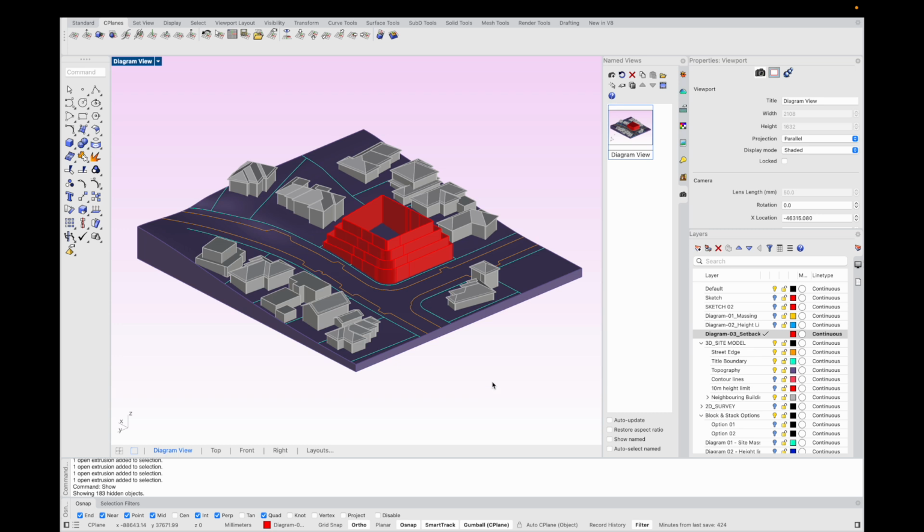The best way to do this, so I'm going to go back to my Sketch 02 layer, and I'm going to turn off my setbacks. Okay, so you can see again, we have diagram 1, which is our mass, diagram 2, which is our height limit, diagram 3, which is our setbacks. So I've done a couple of block and stacking options. I'll give you an example of what I've done just ahead of time so you can understand it.